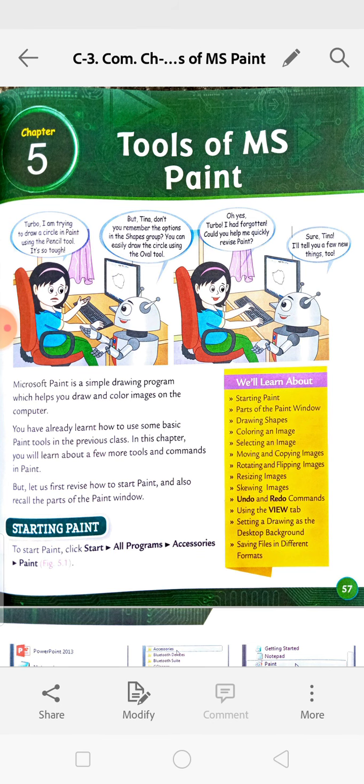Next, you have already learned how to use some basic paint tools in the previous class. In this chapter, we will learn about a few more tools and commands in Paint. But let us first revise how to start Paint and also recall the parts of the Paint window. So last year we have already learned, and now we will revise it. At first we have to know how to start Paint.